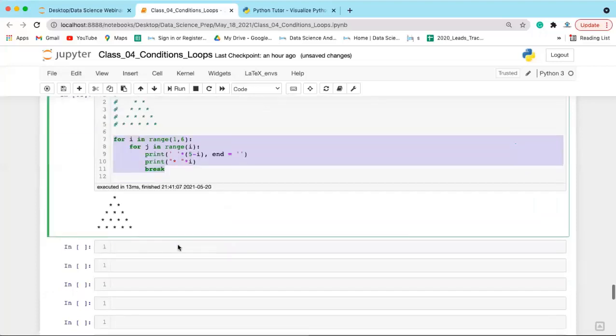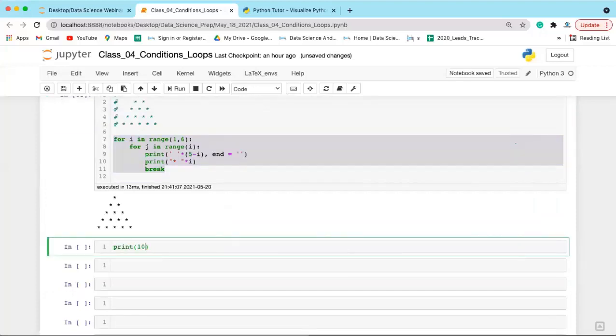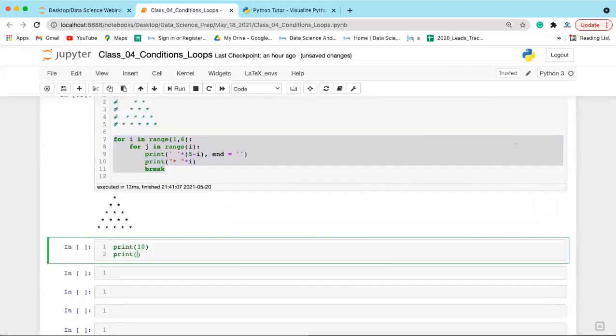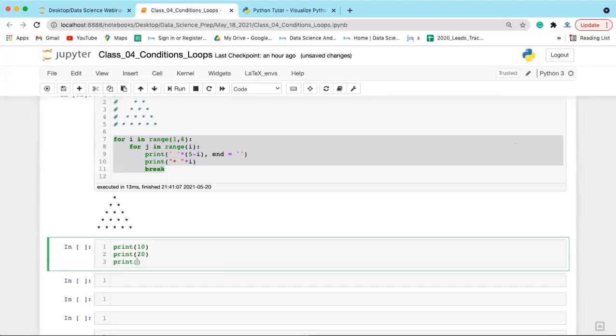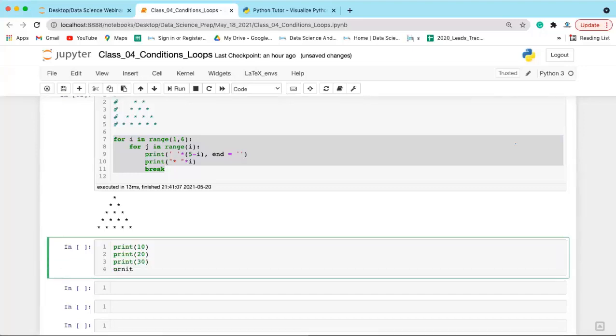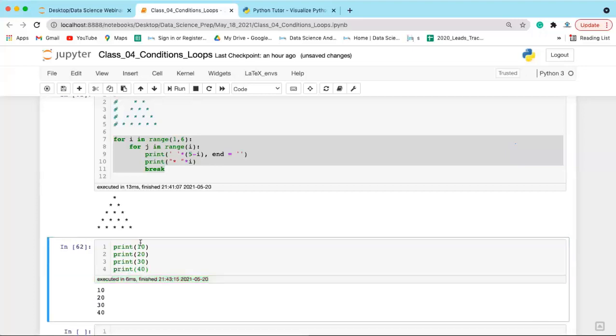No, actually, see what happens when you write print 10. Print 20. When you write print 30. When you write print 40. What happens? This 10, 20, 30, everything is printed into the new line. Why? Because there is the end attribute which is by default set to \n. End is equal to \n. \n means new line. It is by default set to \n.